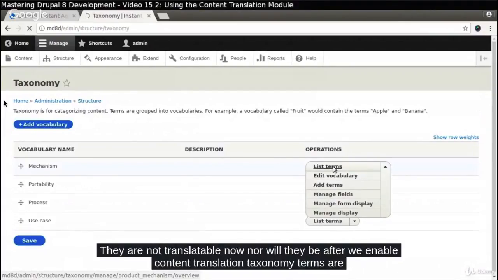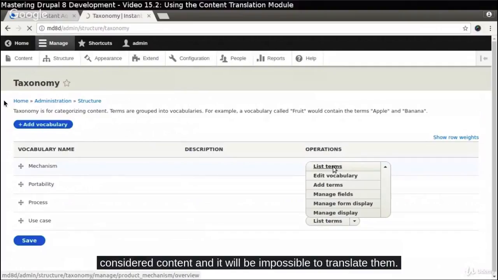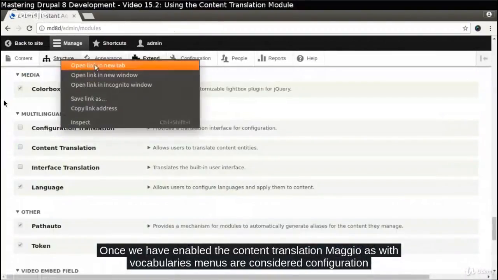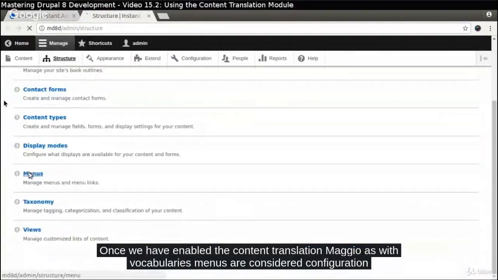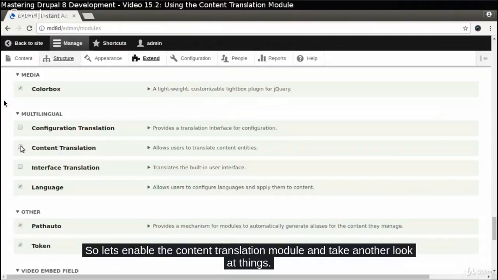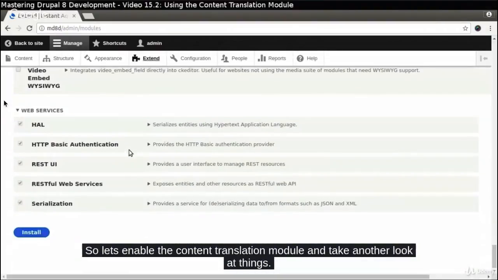Taxonomy terms are considered content, and it will become possible to translate them once we have enabled the content translation module. As with vocabularies, menus are considered configuration, and menu items are considered content. Okay. So let's enable the content translation module and take another look at things.